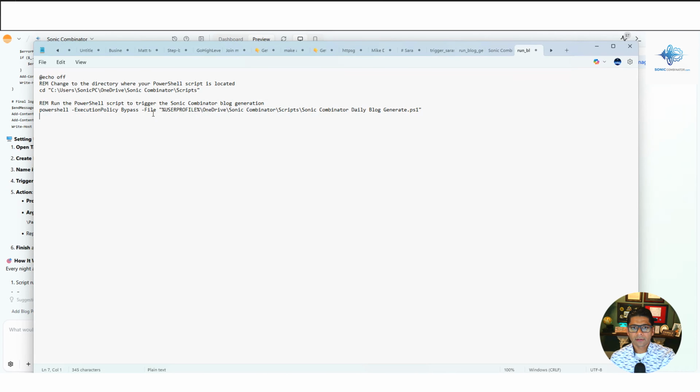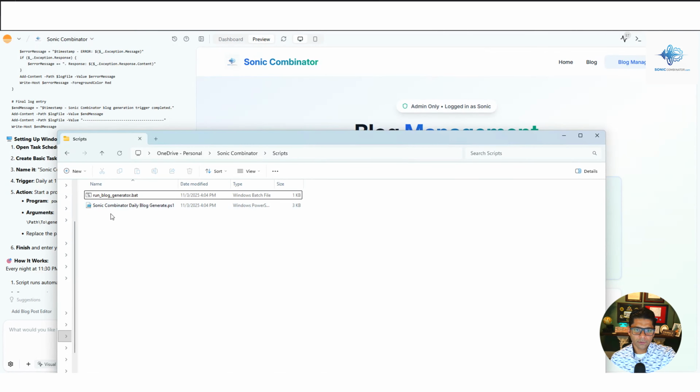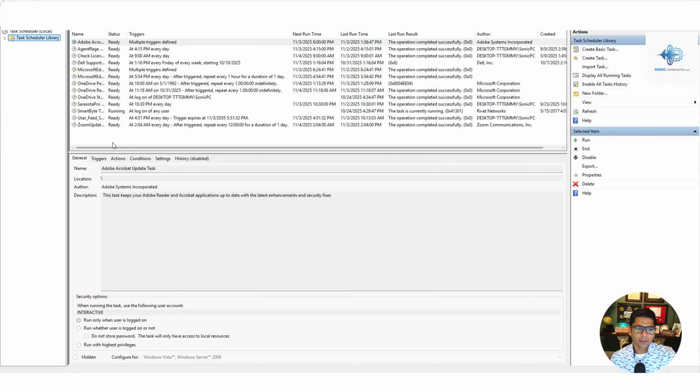And then this file's command is to go run this PS1 script. When this PS1 script runs, it makes a call out to the internet all the way to Sonic Combinator, and then executes that particular function on the website, which generates a blog. Hit save on both of those, make sure they're just modified, time is accurate, and then let's open up scheduled tasks and create our task.